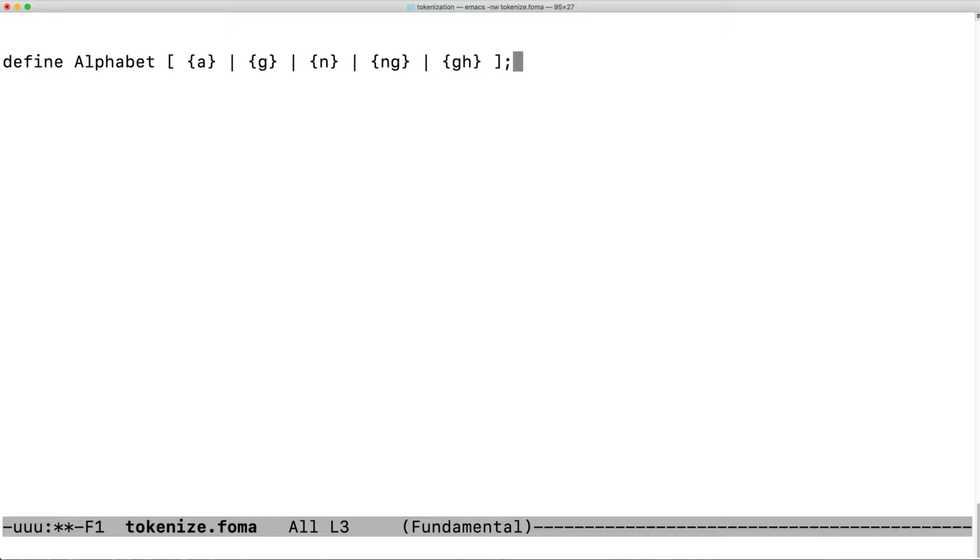Recall from the earlier videos and from the textbook and documentation that within the context of FOMA, the vertical bar is a reserved symbol for union, and the curly braces are reserved symbols that explode out the characters. So writing NG inside curly braces is equivalent to writing N followed by G. So in the underlying finite state machine, there will be an arc with an N and an arc with a G, as opposed to treating NG as a monolithic multi-character symbol, which we don't want to do.